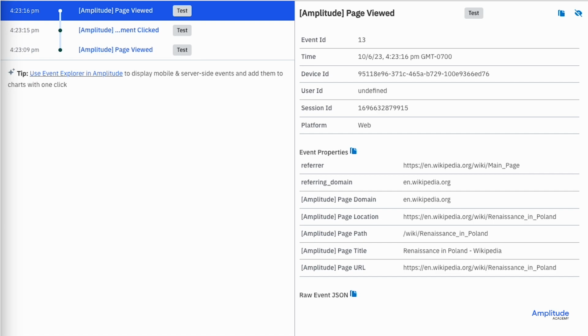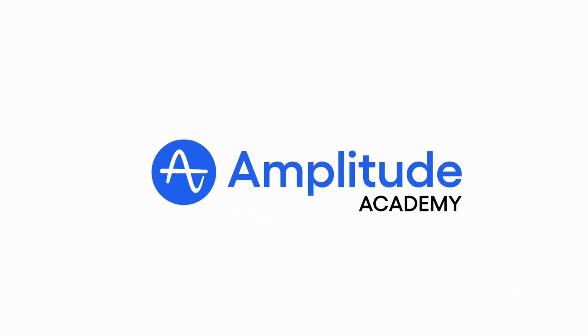Now that I have some sample data in Amplitude, I can go ahead and build some charts to see how I can use it to find insights. Check out Amplitude's Getting Started and Foundations courses to learn more about events and properties.